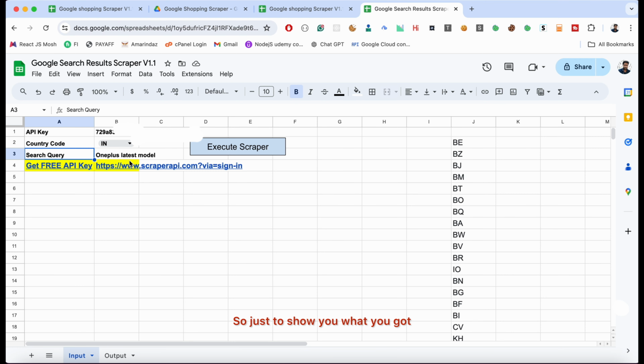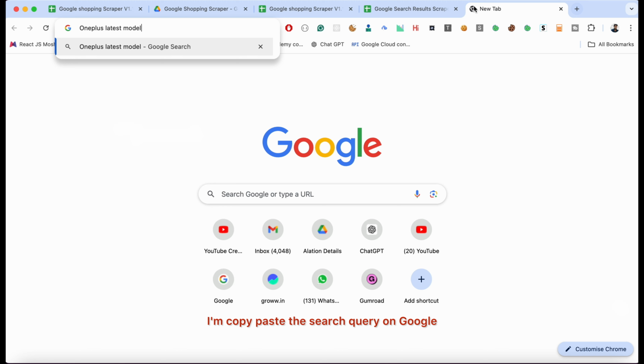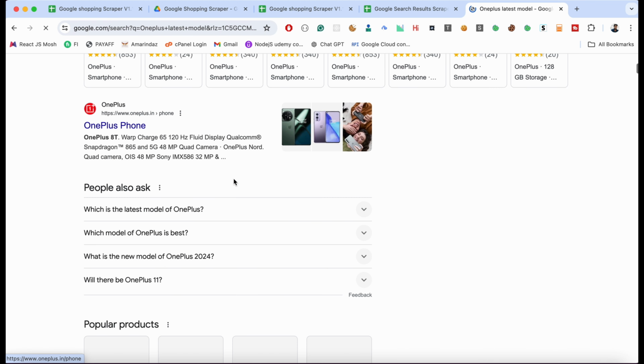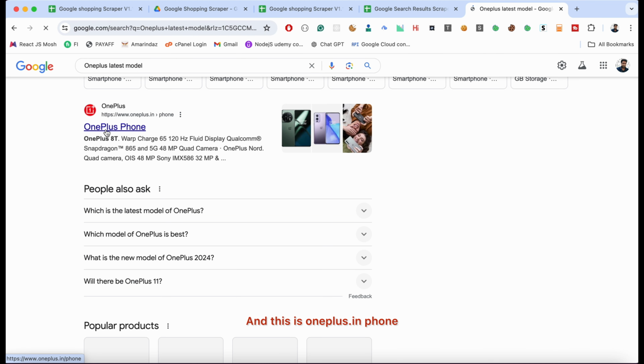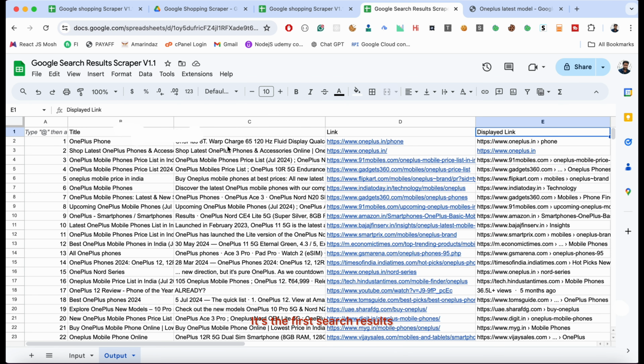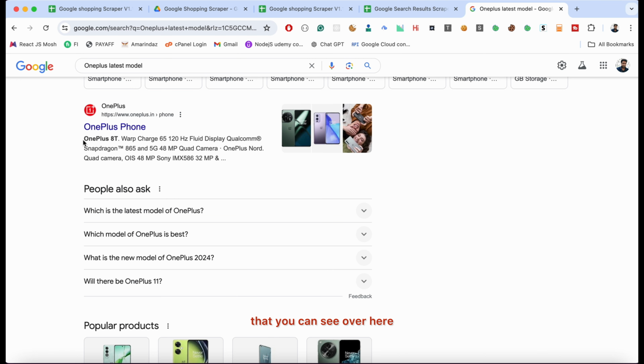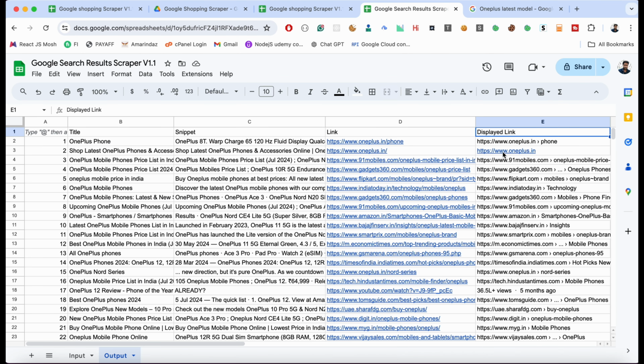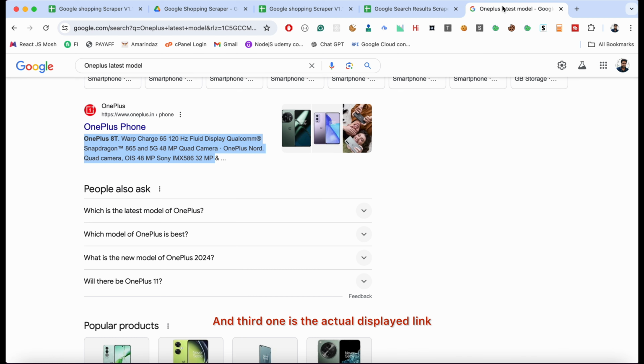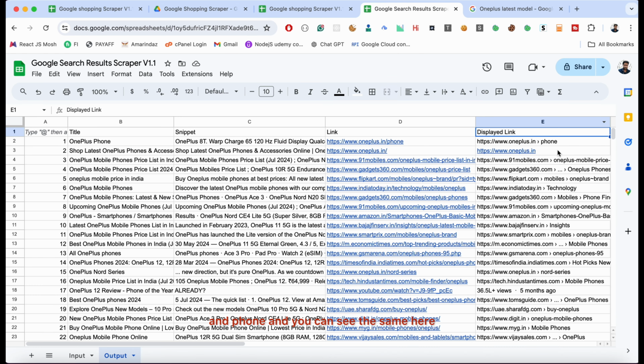So just to show you what you got, I'm going to copy paste the search query on Google, and this is OnePlus.in phone. It's the first search result. Now you can see the link, and the snippet is OnePlus 8T that you can see over here, and third one is the actual displayed link. So it displayed OnePlus.in and phone, and you can see the same here.